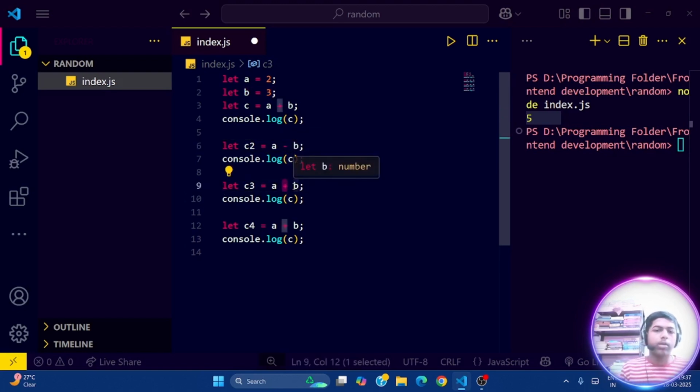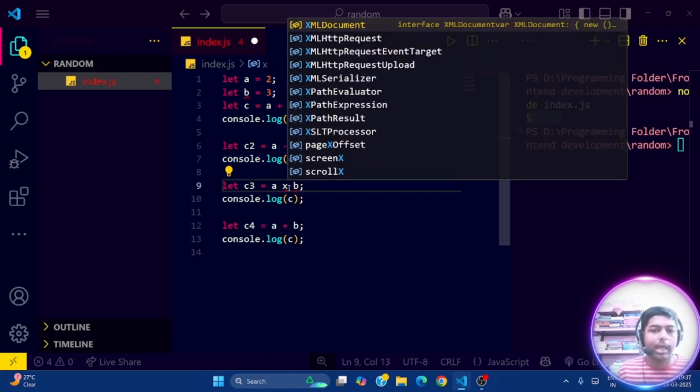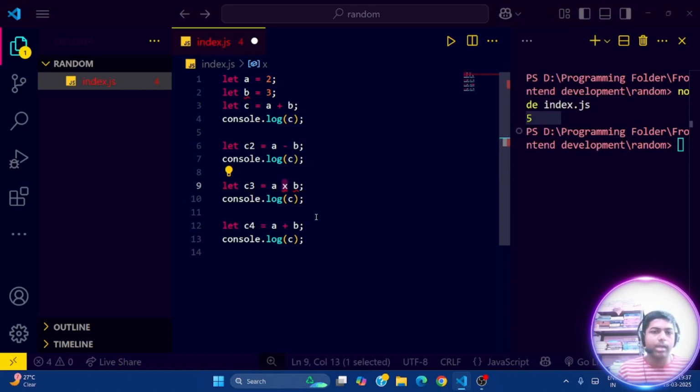Now for multiplication, a lot of you might do this at the beginning, like you can use a small x, like you do in mathematics, right? A small x for multiplication. But in programming we use shift plus 8, which is asterisk, for multiplication. For division you can use the forward slash, that's for division.